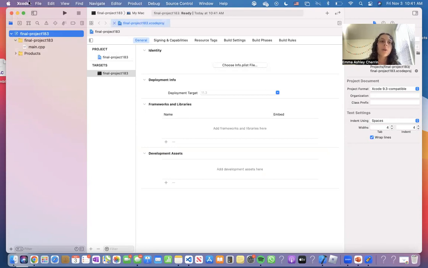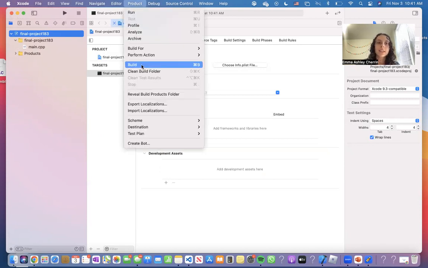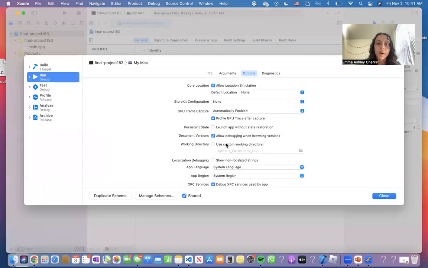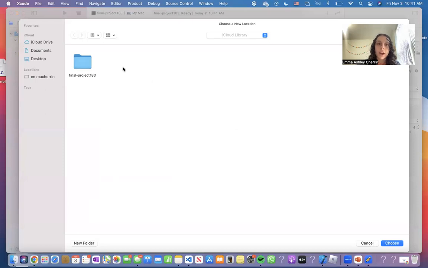Okay, now once I check the preferences, I'm going to go to product, then scheme, then edit scheme. Okay, now I'm going to make sure that I'm using a custom working directory. And what this is going to tell the project is, hey, when you're looking for my files, look here. So we want to be under run, then options, and then we're going to click this use custom working directory. And it's not enough just to click using custom working directory because you'll get some errors. We want to click on this folder and tell the computer where to look.